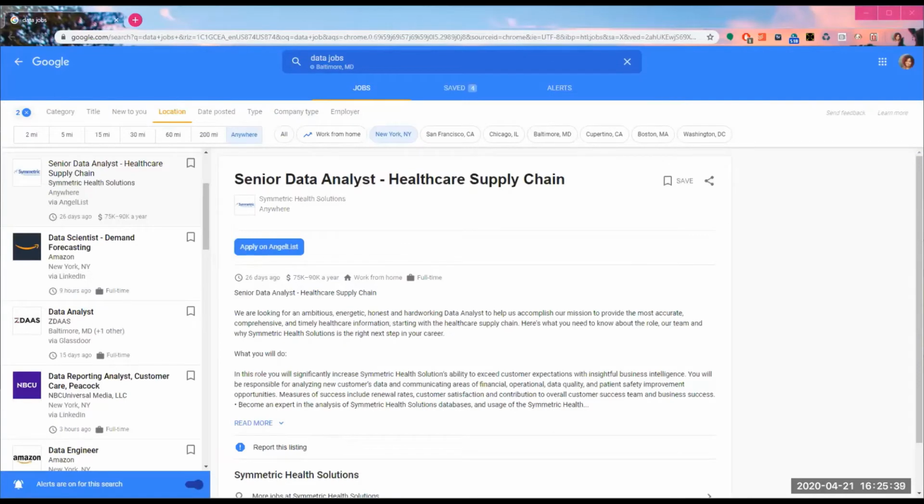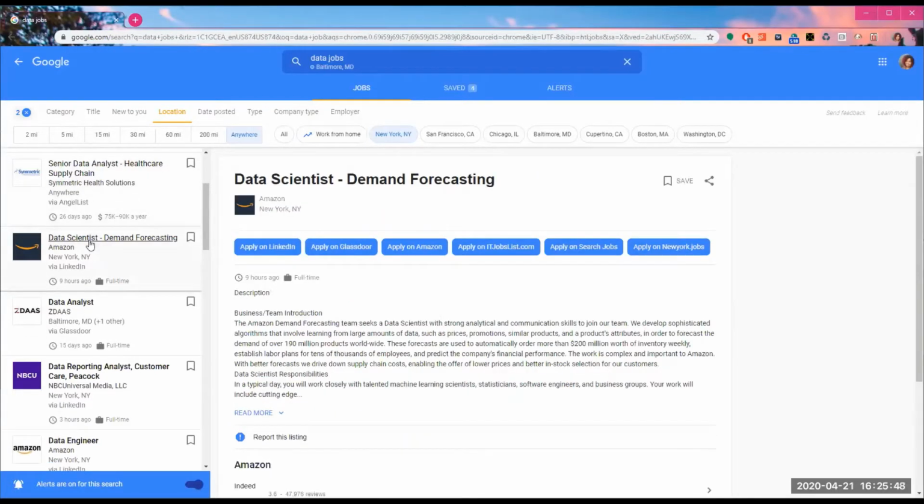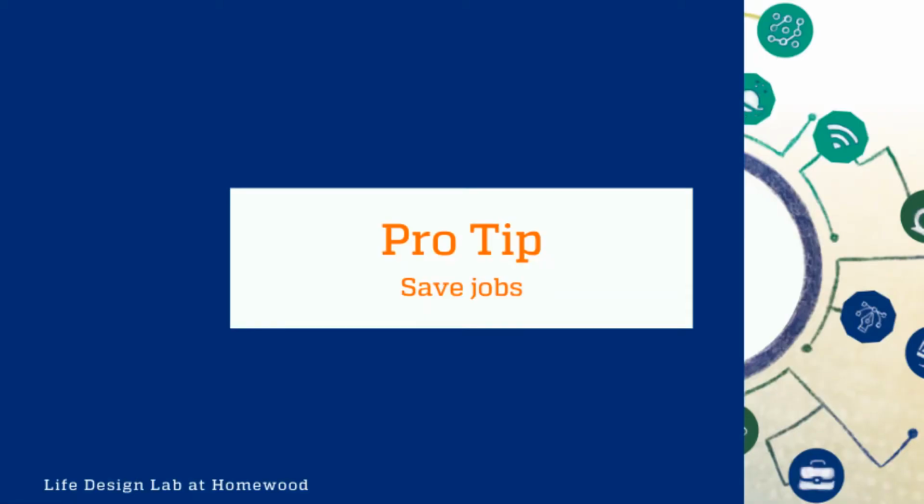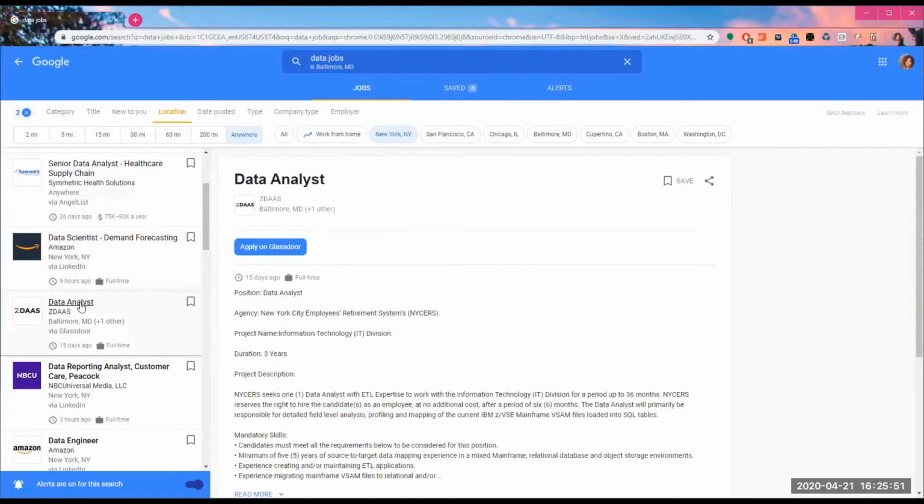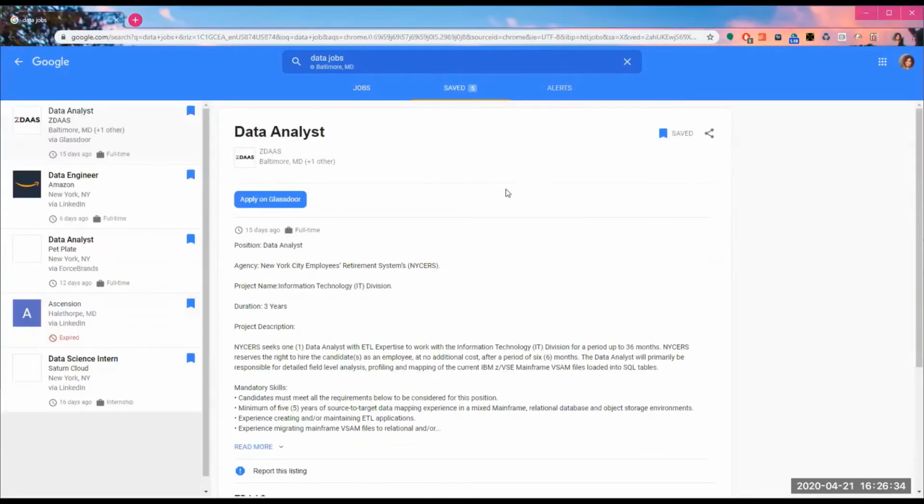Posting details. Now let's look at the postings themselves. When you click on a job title, the opportunity details will show in the sidebar. You can also save a posting to come back to later by clicking the Save. Clicking on Save in the blue header will take you to all of your saved postings.